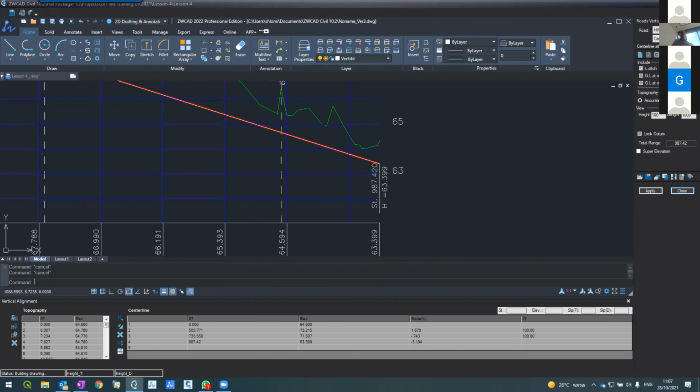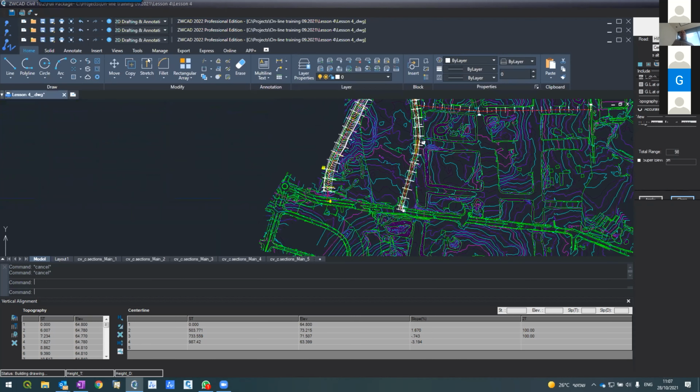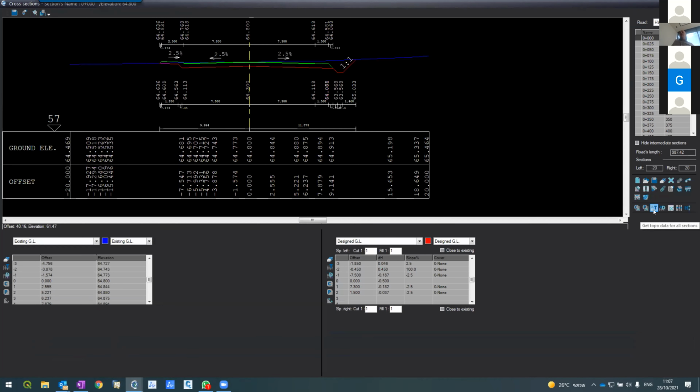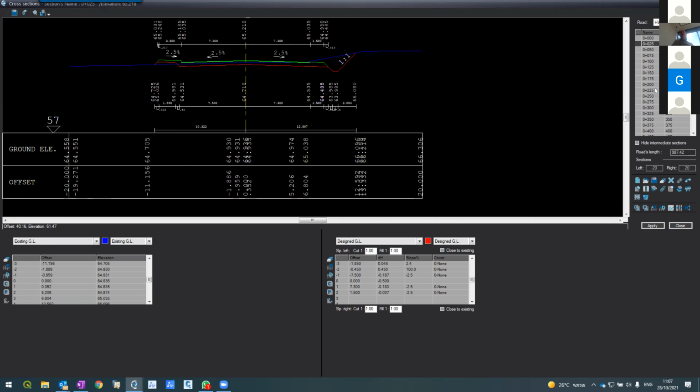Now let's go to the cross sections. First of all, I will get the existing ground level, because again, the location of at least some of the cross sections changed. So I had to reread the cross sections ground level, the existing ground level, according to the new alignment. Okay, in the beginning it's the same, but in the rest it will change.